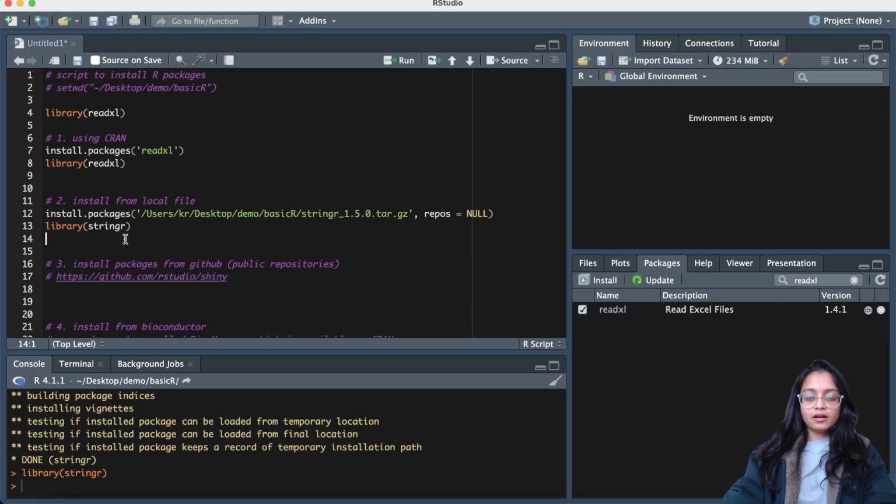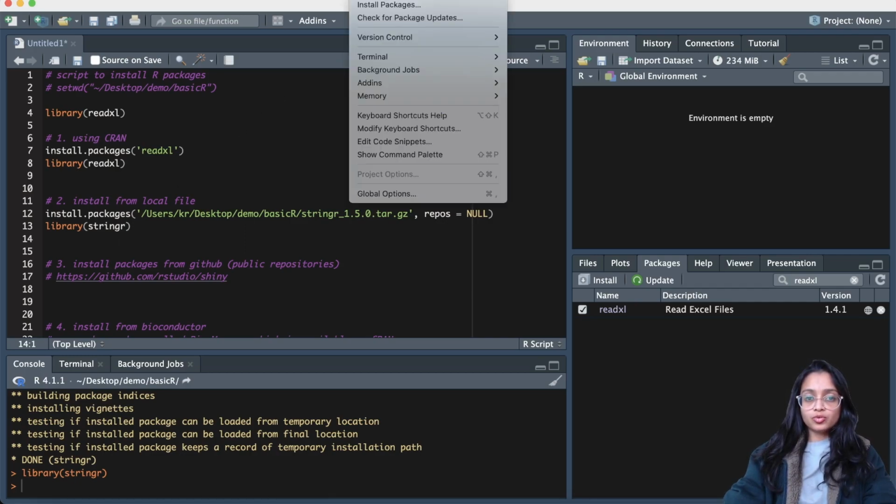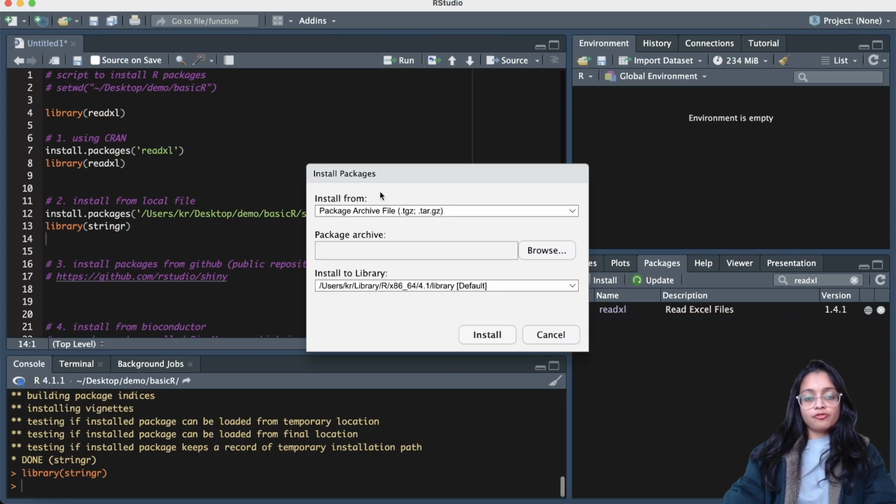Just like CRAN, local packages can also be installed into your system using the graphical user interface. Again, you can go to the menu bar of RStudio, click on Tools, and click on Install Packages. From the Install from drop-down, you can choose Package Archive File, and when you click on Browse, you can browse to the location where you have stored the source file. It will populate the path and the name of the source file, and when you click on install, it will install the package from that location into your system. So again, this is another way you can install packages from your source files.